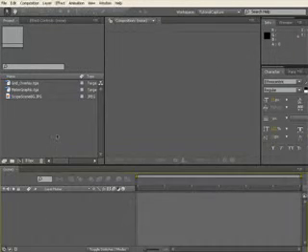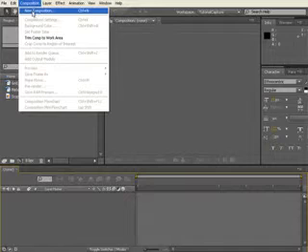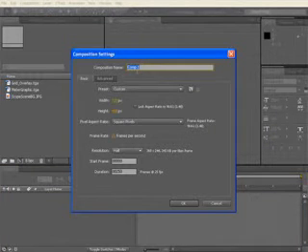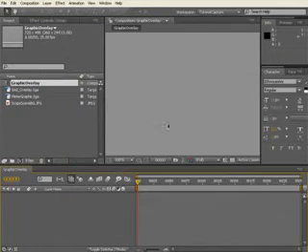The first thing we need to do is create a new composition. So create composition, new composition, and we'll call this graphic overlay. And we're going to make it 720 by 488 and 25 frames per second, square pixels, and 250 frames, or 10 seconds. So click OK to that.